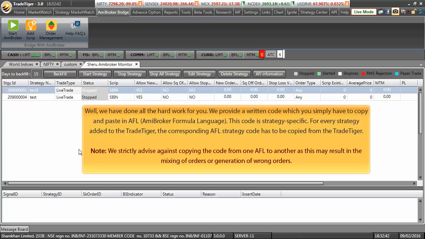We provide a written code which you simply have to copy and paste in AFL. This code is strategy specific. For every strategy added in TradeTiger, the corresponding AFL strategy code from TradeTiger has to be copied. Please note, we strictly recommend not to copy the code from one AFL to another, as this may result in mixing of orders or generation of wrong orders as well.